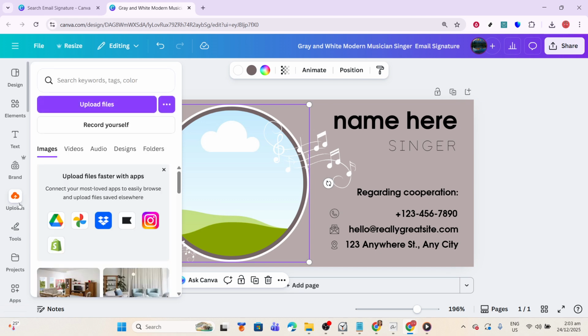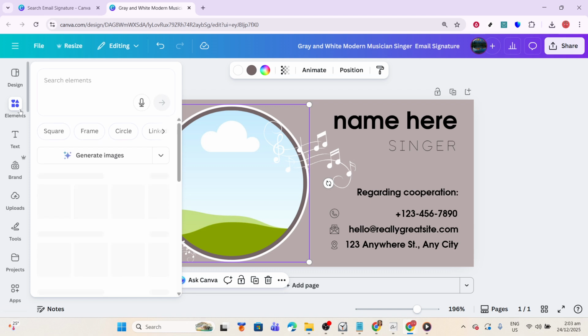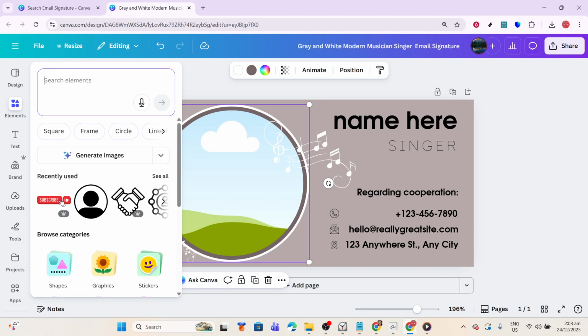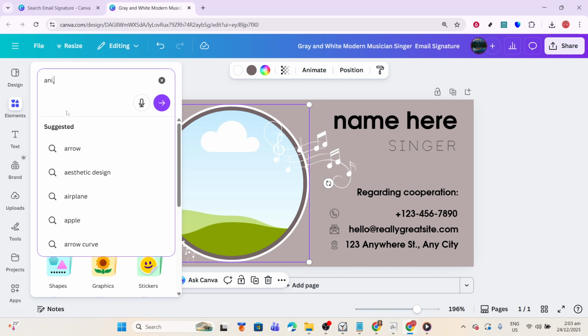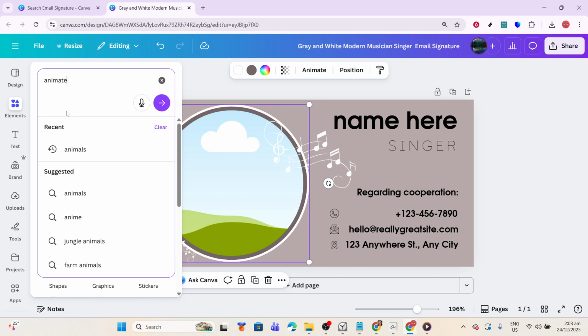Next, go to the left sidebar and click Elements. In the search bar, type Animated Icon or GIF. You'll see a selection of subtle looping graphics. Click one to add it to your design.